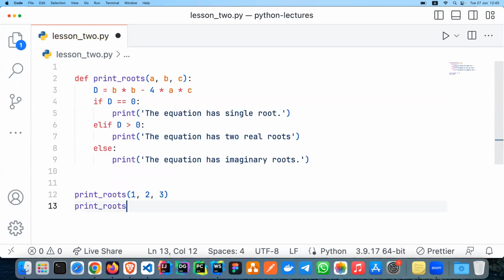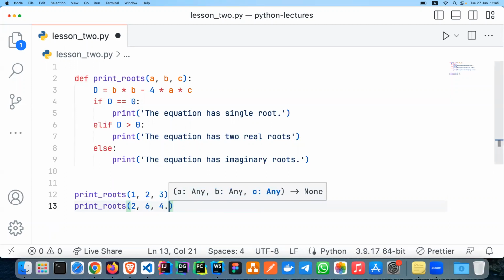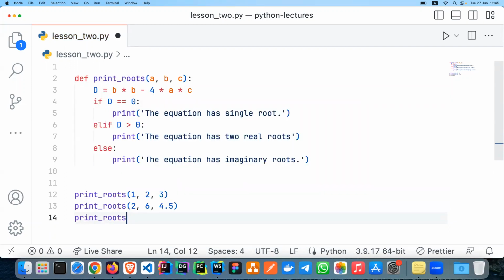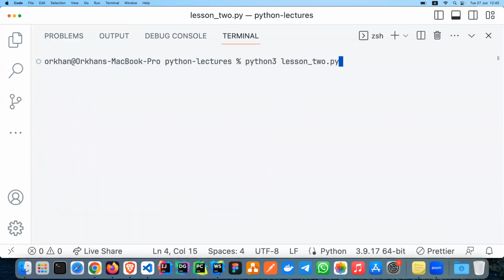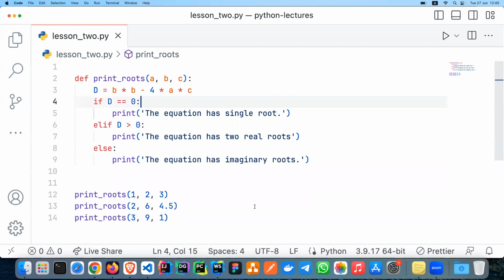I can call it with what we had here last lecture, 2, 6, 4.5. Print_roots. Like this, I can reuse this function. This equation has imaginary root. This equation has single root. The equation has 2 real roots. Okay, a function is just a bunch of code that you collect. You keep them together, then you can reuse them later.